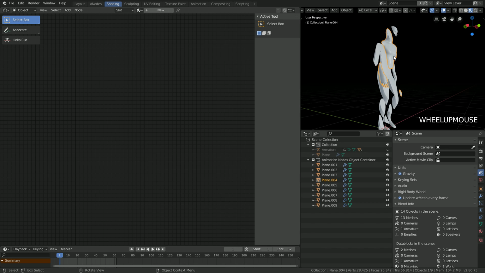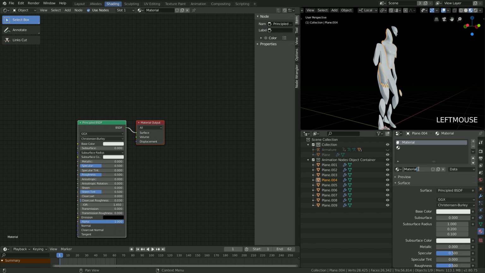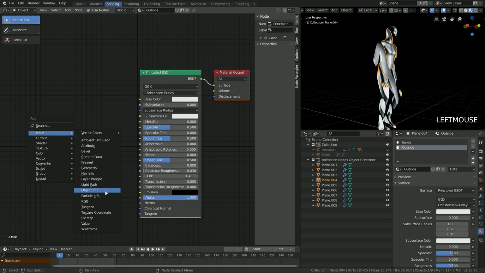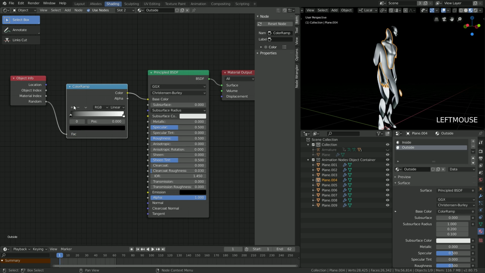The effect is done. Now, just the materials. Create two slots, one for outside, one for inside. This tutorial is already too long, so play with the shaders as you want. Just two things. For the outside material, I've used a random value from an object info node. And the second important thing, don't forget to put the outside material on the original guy.